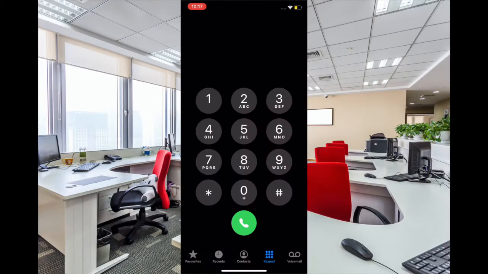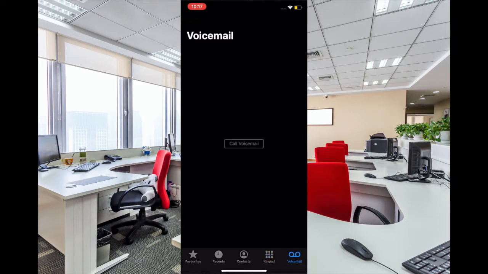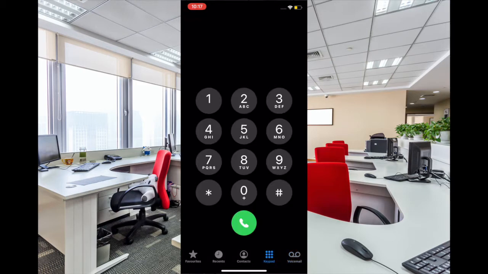Right now, I'm going to show how you can silence unknown callers in iOS 14 on your iPhone. Just in case you are getting random calls from unknown people or you just don't want to be disturbed by unknown people, then this tip is for you. So let's see how it works.